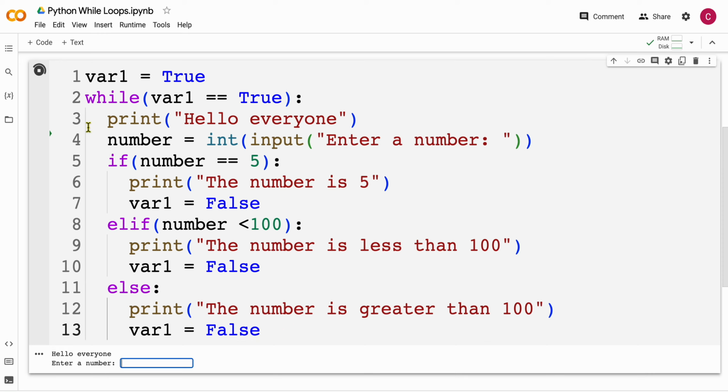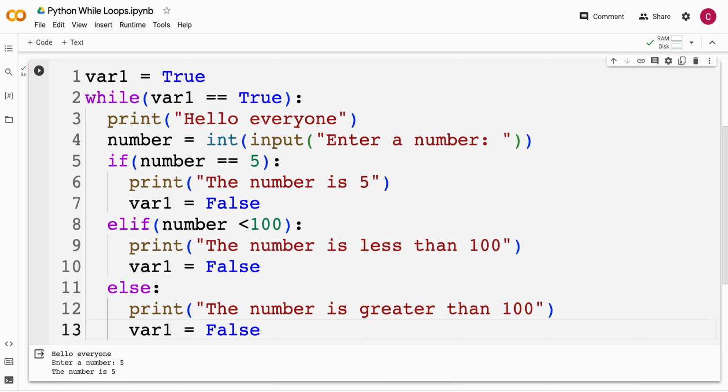When we click run, it says enter a number. We'll do 5, and you see it says the number is 5 and the loop stops running. The loop stopped running because we said that var1 is equal to False.